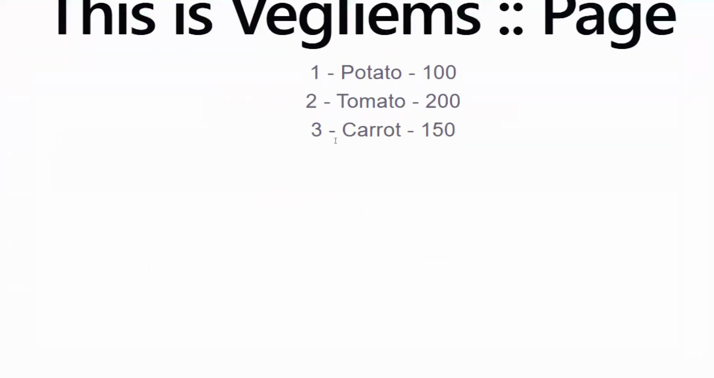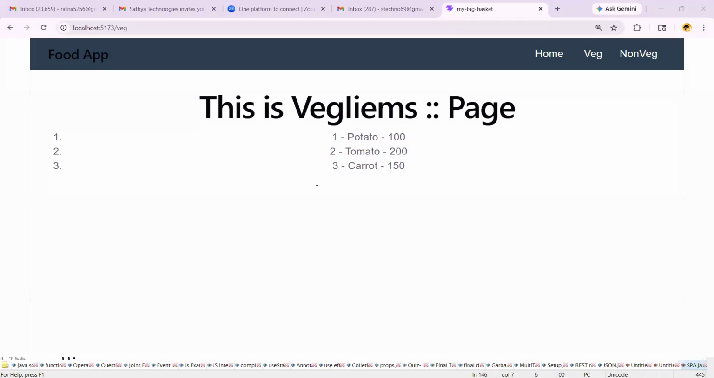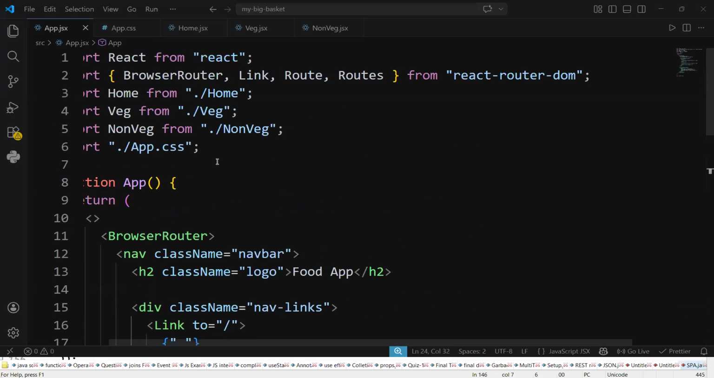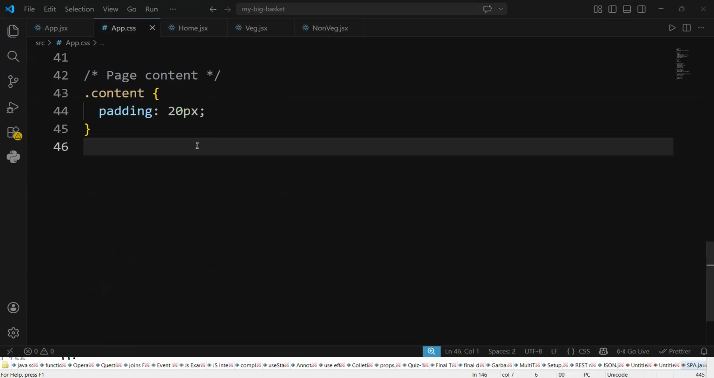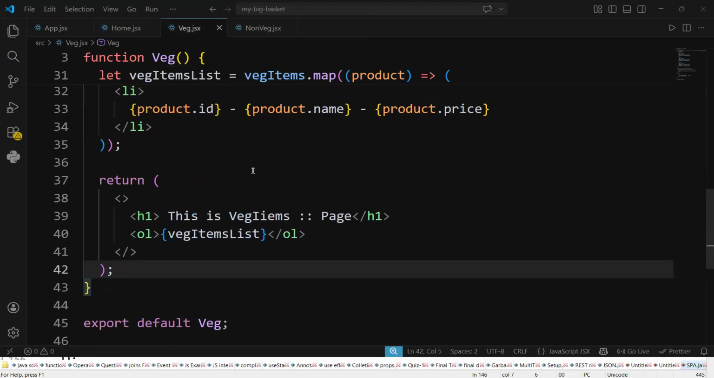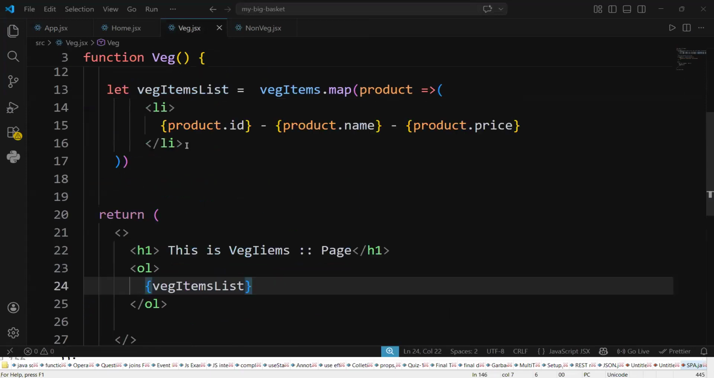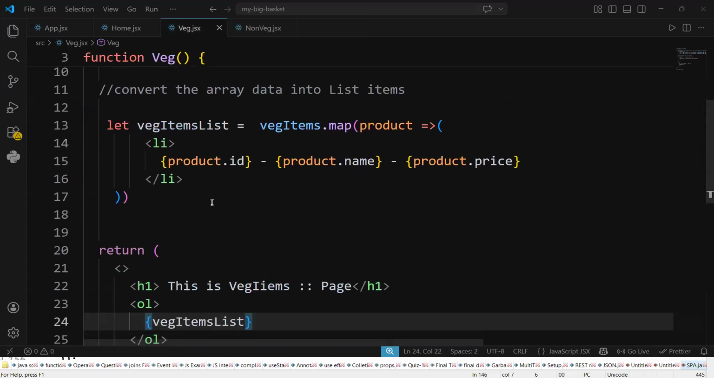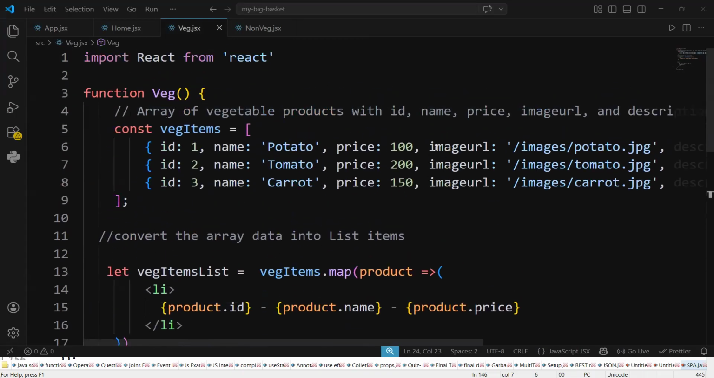See, for the first one, one potato with its price, two tomato 200, three carrot 150. We took the list of items and displayed the corresponding veg details, right? In the veg items list, we take the array and convert that array into list items and display them. But see guys, I now want to display the product image.